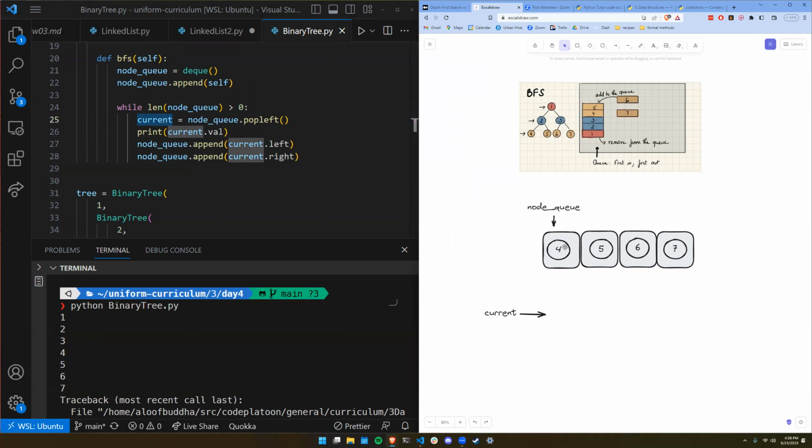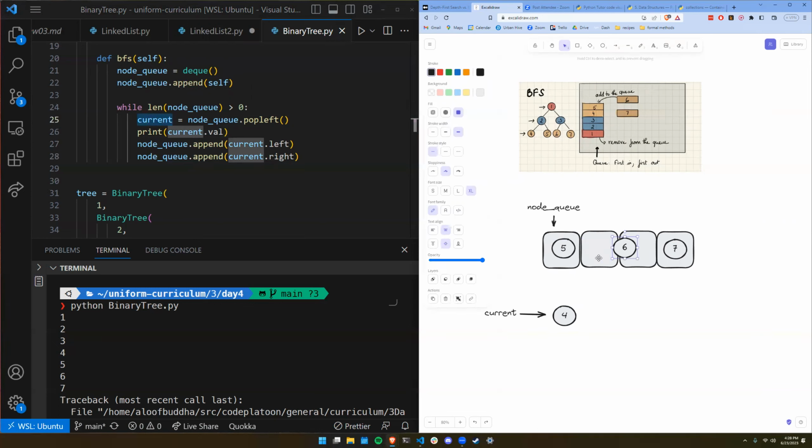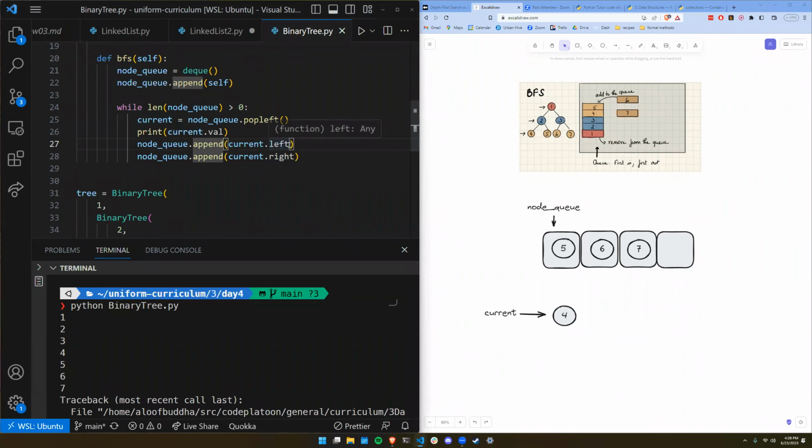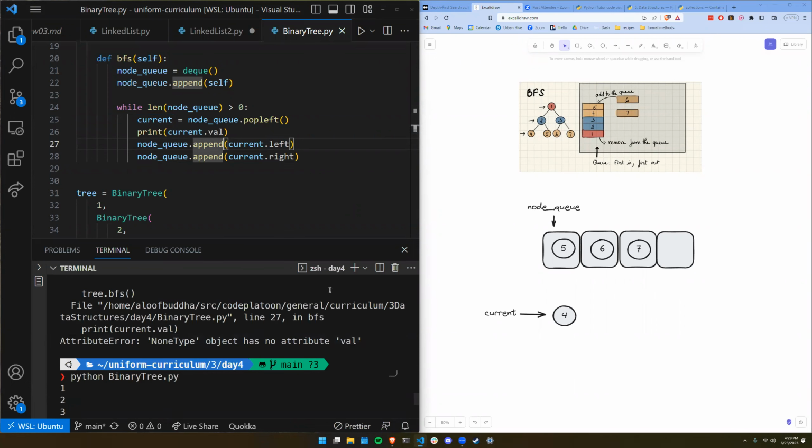So I printed 1, 2, and 3. Now I pop 4. So I keep moving these over, but in reality, the queue just takes care of that. So I'm not doing any shifting actually. So now I print 4. But now I say, okay, append current.left to the list. Well, current.left is None. And that's going to start breaking my algorithm. So even though this all works, it eventually breaks because I'm trying to do the same thing on None.